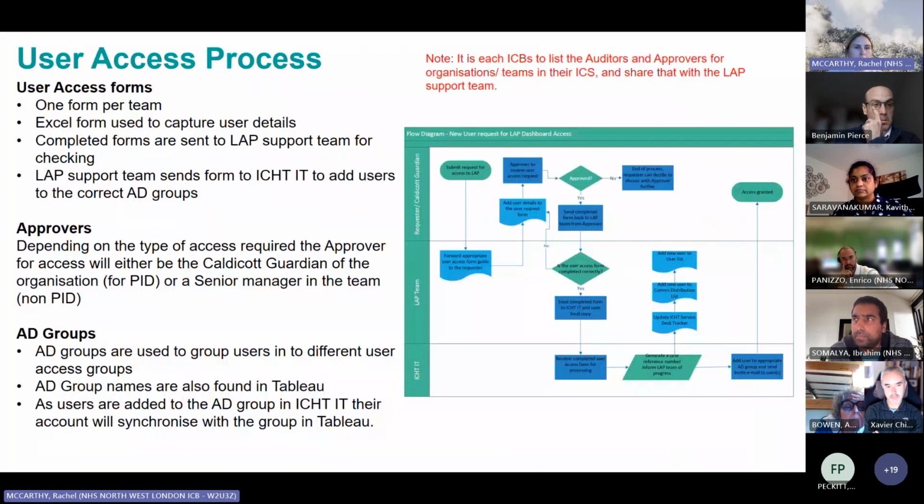Thank you. Obviously, to get access to these dashboards, there is a user access process, and as part of that user access process, we obviously have to ensure that we know who should have access to what to make the RBAC controls work appropriately. So there is one access form per team. It's an Excel form, and as it gets completed, it takes all the relevant information that we need in the LAP support team in order to process that.